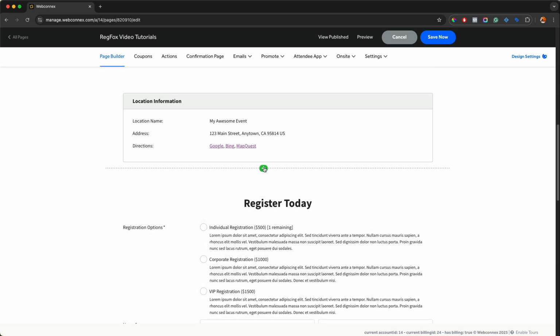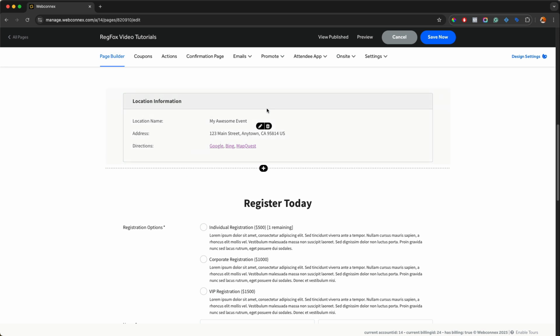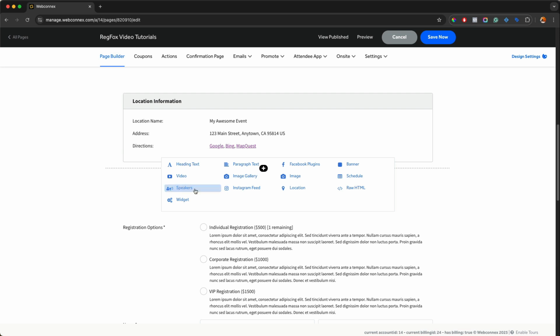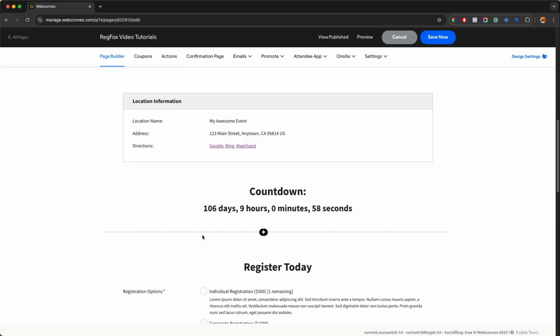So if I hit this plus icon here, you can see I have a whole bunch of other visual fields I can add to the top of the page. So I can click maybe the widget. I want a countdown clock, no problem. So I can add a countdown clock to sometime in the future. And so now it's there on the page.